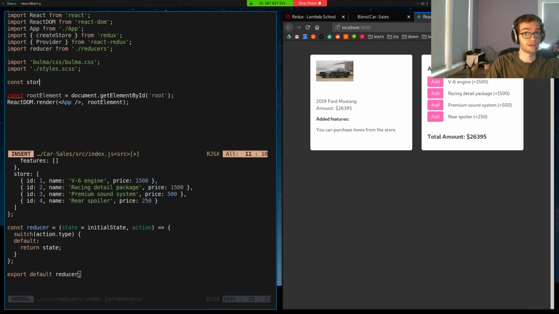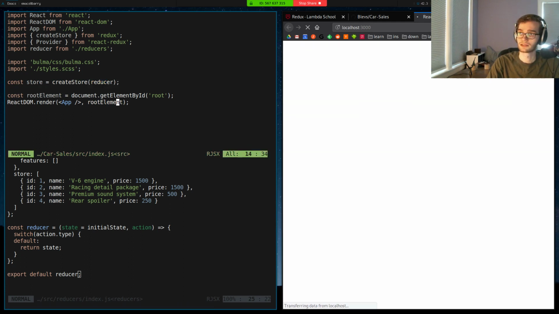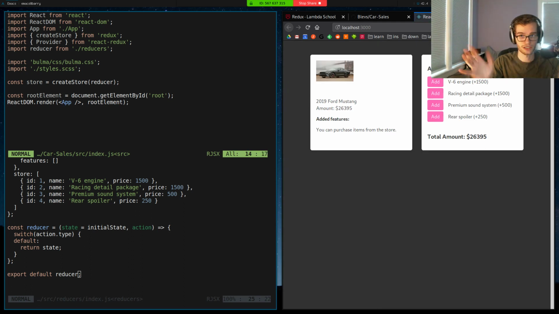Now I need to create my store. So I'm going to call the createStore function that I imported and give it my reducer as an argument. So that has hooked up my reducer and my initial state. Now I need to provide that to my application. And we do that very similarly to the way that we would wrap this in a router for React Router. We're going to wrap it in a Provider, which looks a lot like the context API.